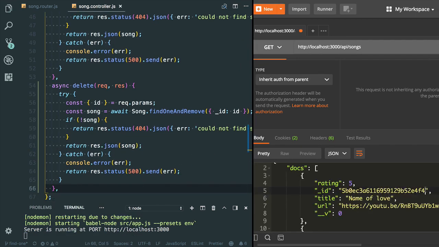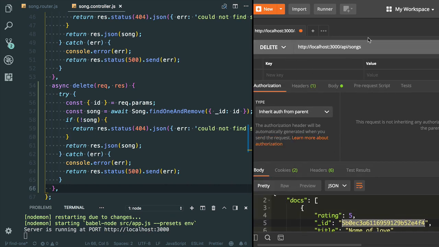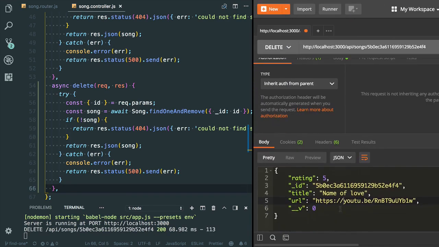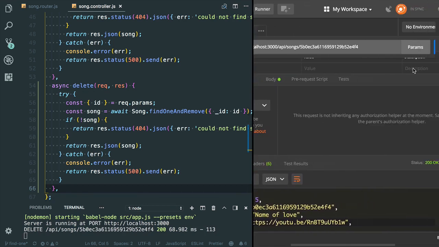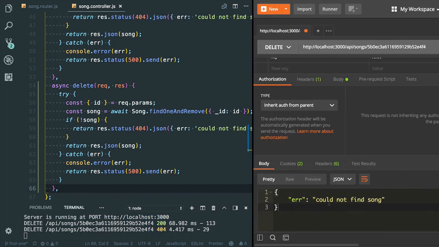Let's try to delete this Name of Love song. We must send the delete request, and here I need to specify the ID. Let me send the delete request. Cool, our song has deleted. Let's try to delete the same song again. You will get the message could not find song.